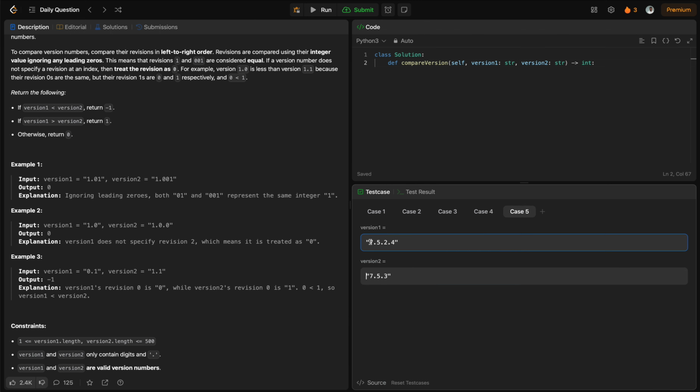Let's see this case. In this we have 7.5.24, and here we have 7.5.3. Even though it has larger digits, the version number is higher here. After that 5 we have 3, but there is 24, so we have to take that 3.